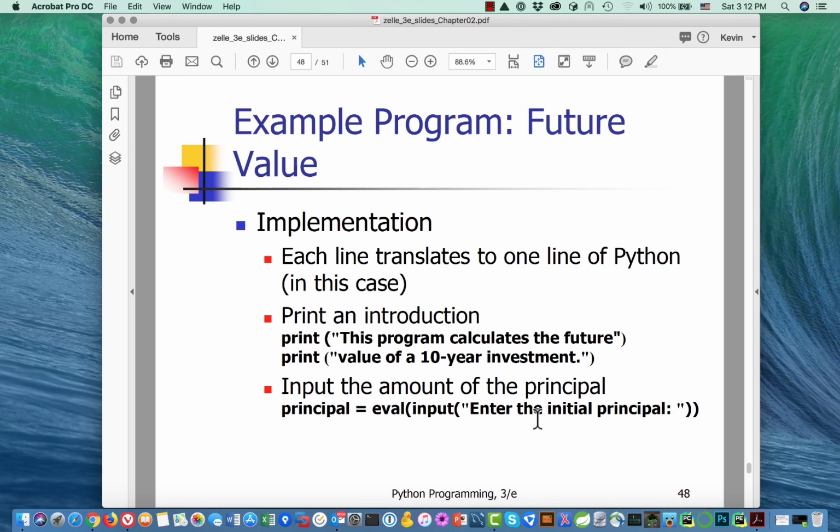Okay, that makes sense. So each line, the implementation, it turns out that the correspondence between pseudocode and Python here is going to be line for line. Is that always true? No, sometimes it's a little more summarized than that. So let's see, print an introduction. Well, this turned into 2 prints. Okay, we wanted it on 2 lines for some reason. Just to prove it wasn't going to be line for line, I guess. Input the amount of the principal.